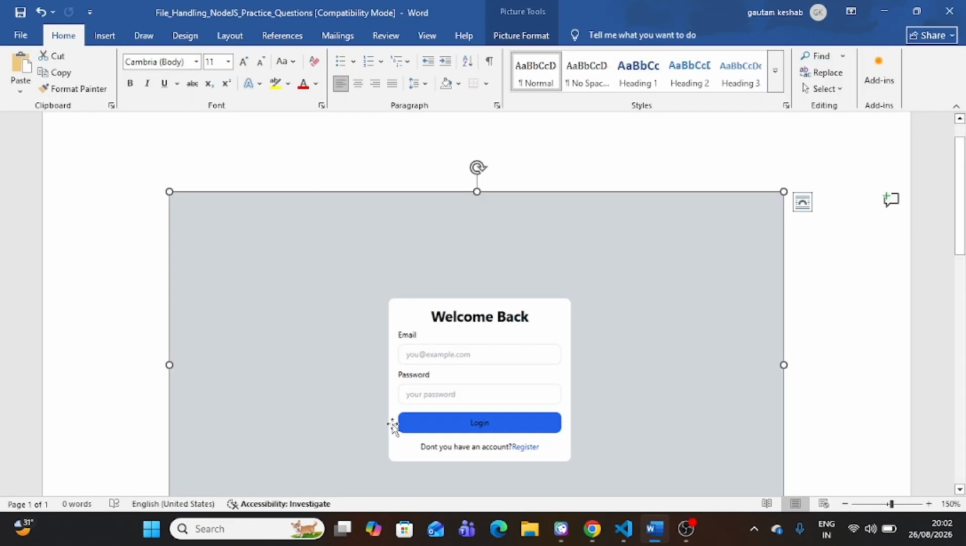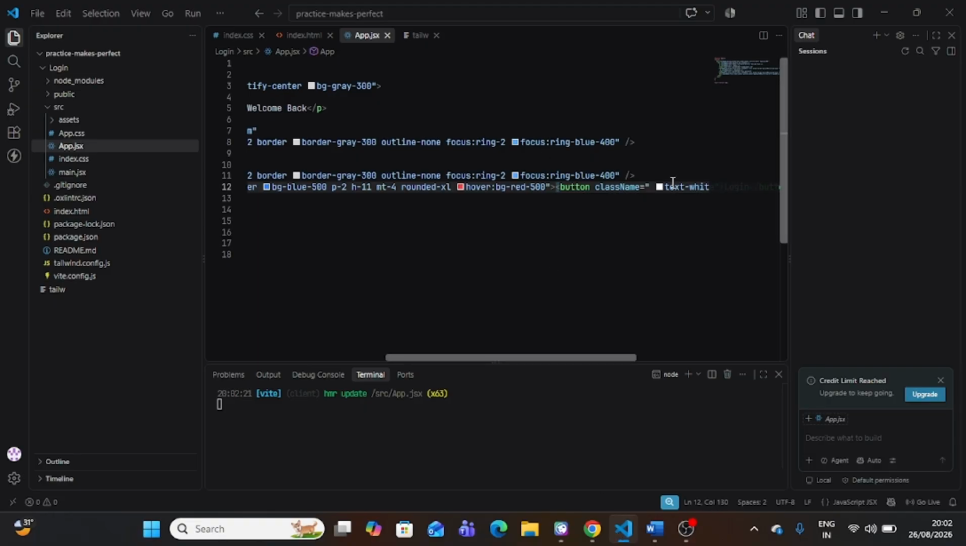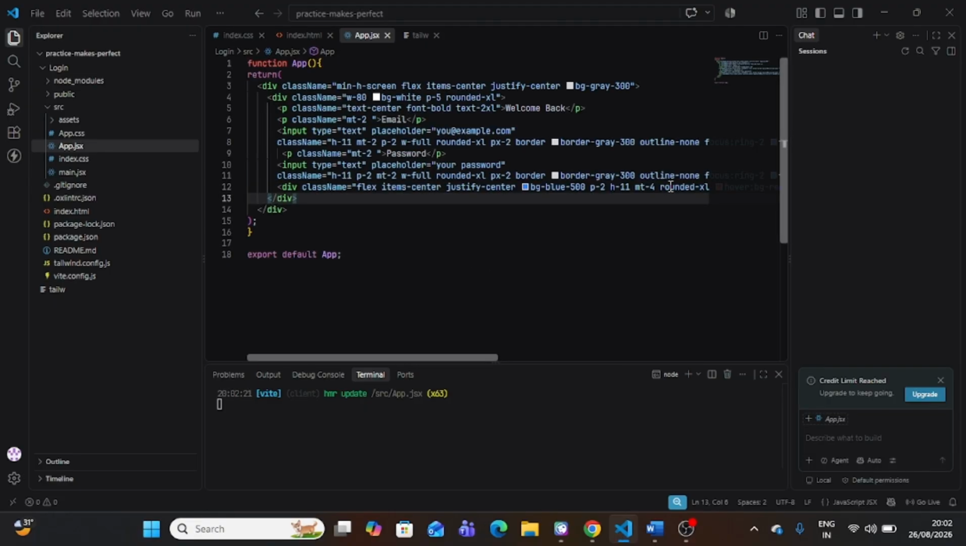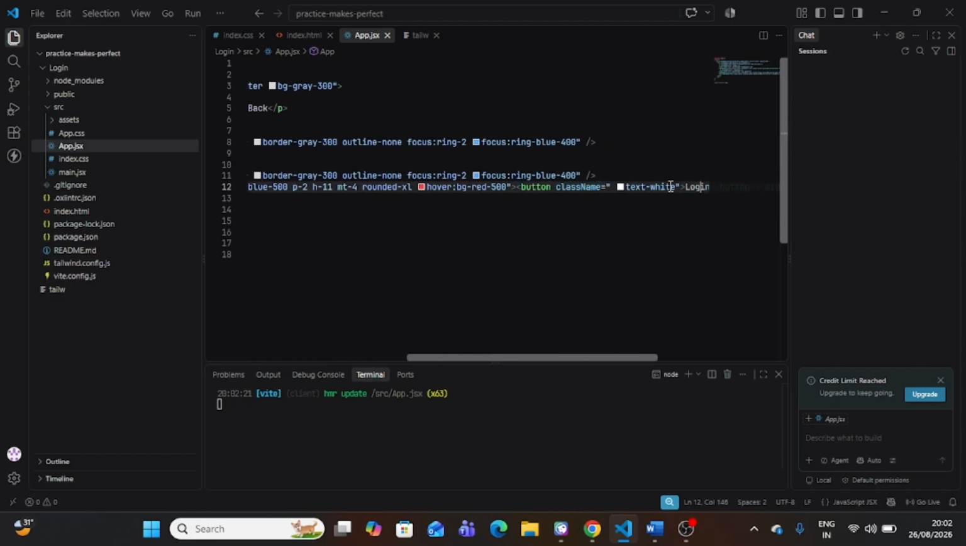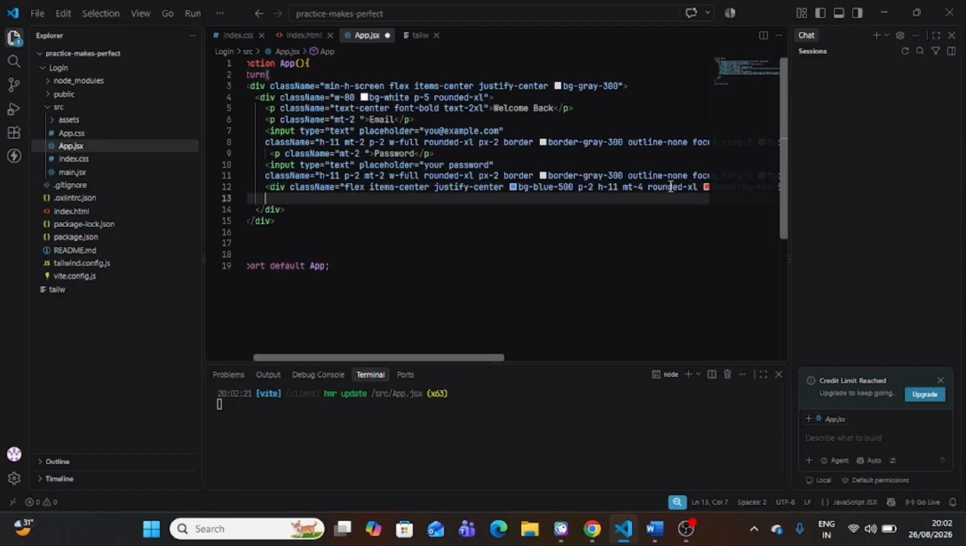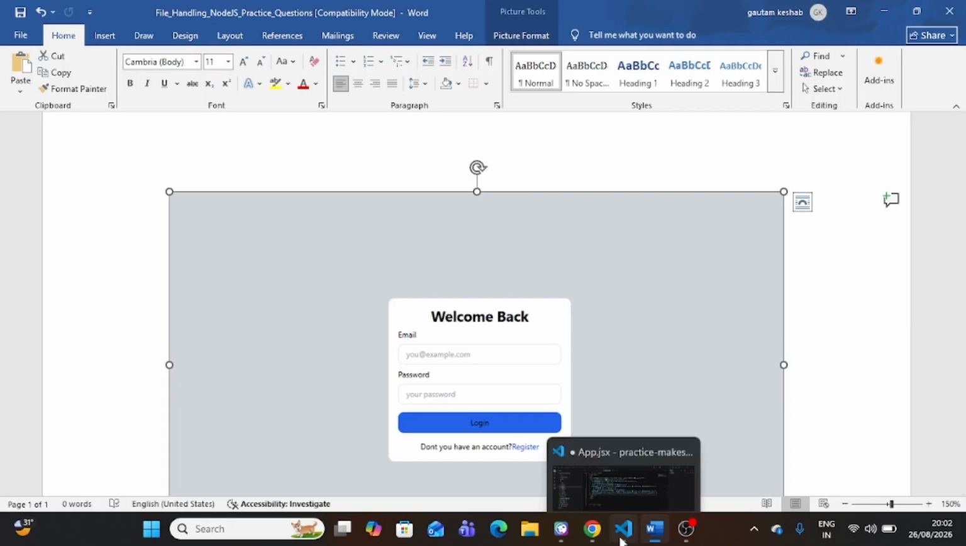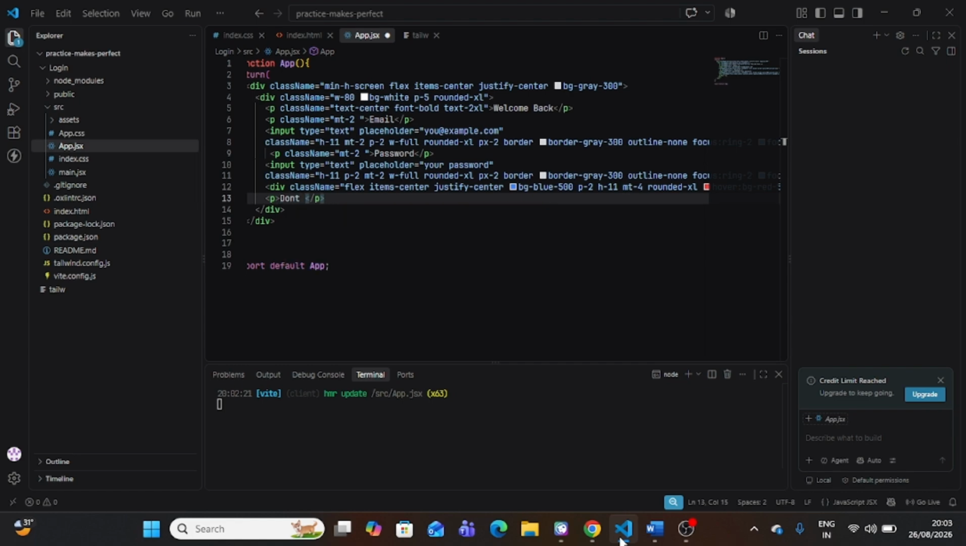Now we will go here, and in the last part it's writing, do you have an account, register. So what I will do, I will just go outside this div. Where is this div ending? This div is ending here, so I will go outside this div and include a paragraph. It is written, don't you have an account, question mark, register. And I will do ctrl s.